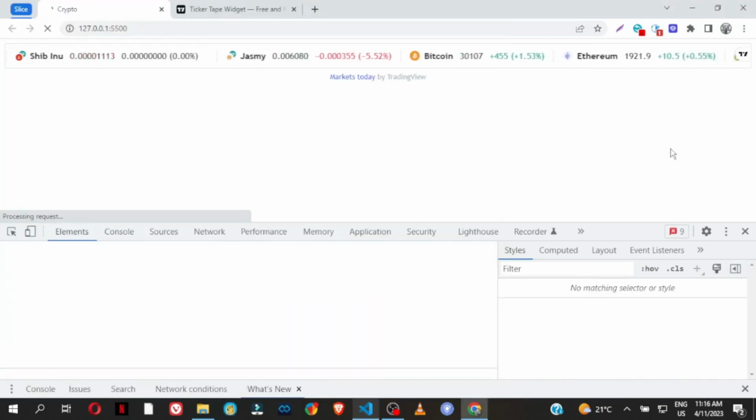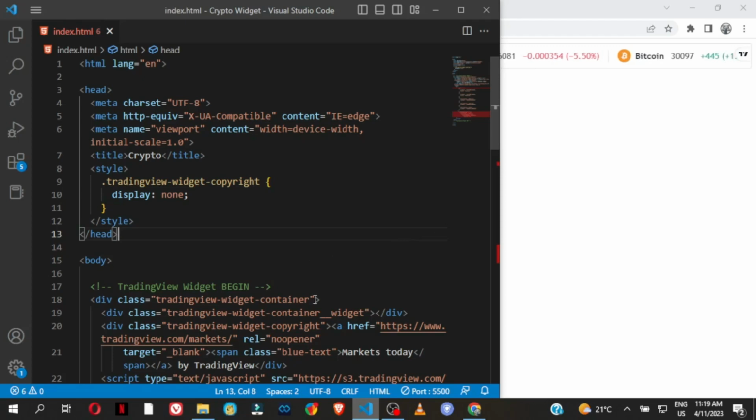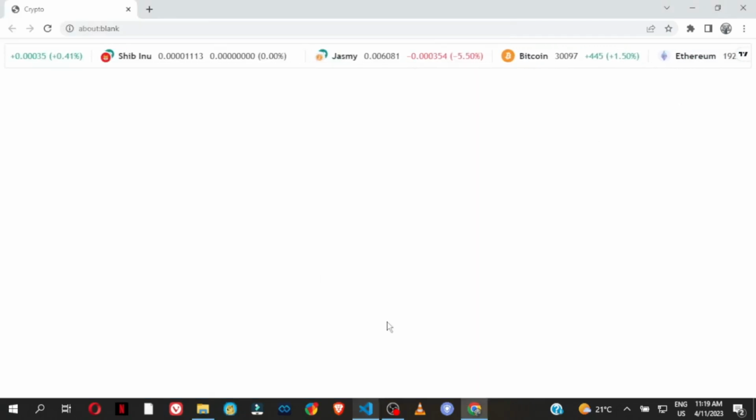If we refresh this page now, you can see the watermark is gone, so we no longer have that copyright word, markets by TradingView. It's hidden by default.